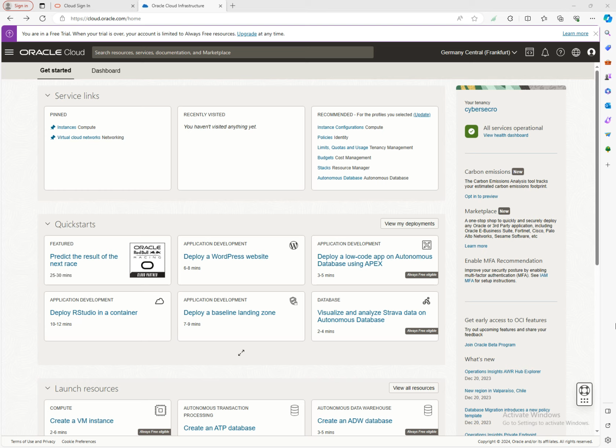IAM in OCI is the cornerstone of security and user management. It's a framework that controls who has access to your OCI resources and what they can do with these resources. So let's delve a little bit into IAM and its crucial part of any cloud environment.